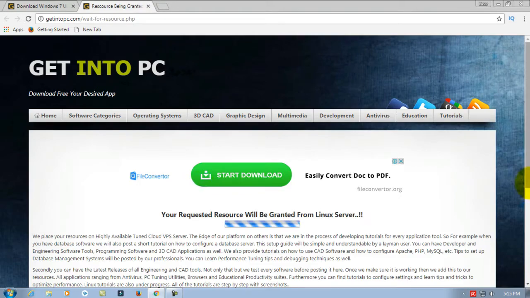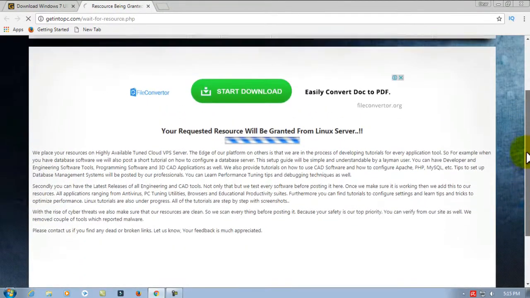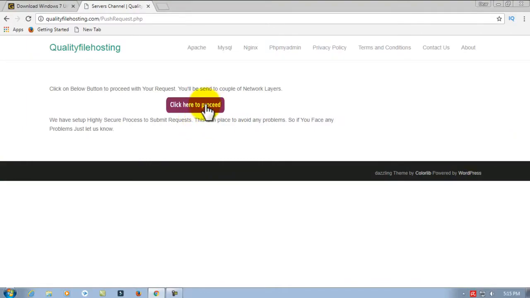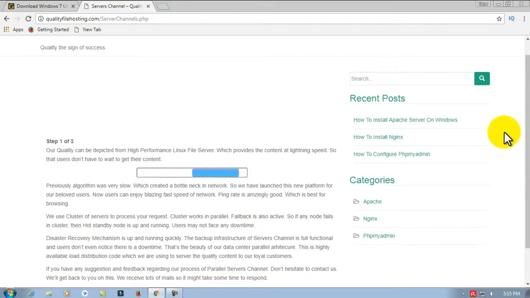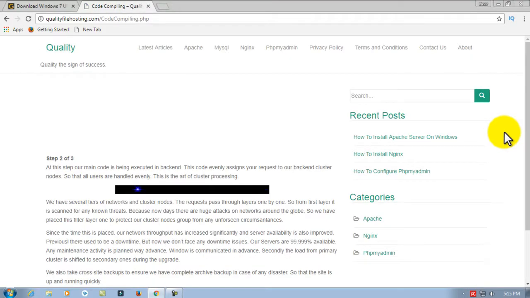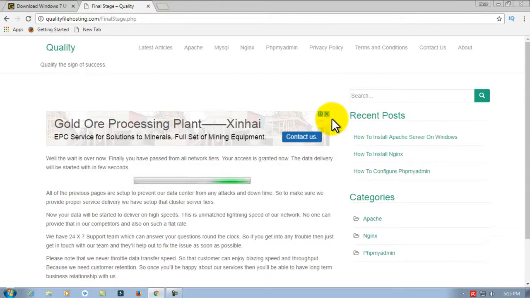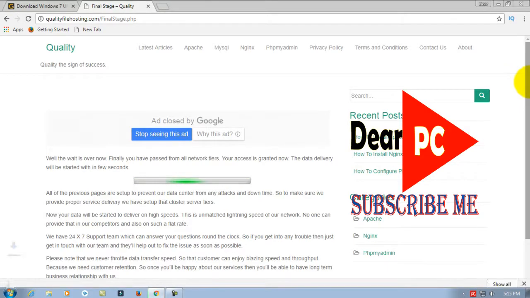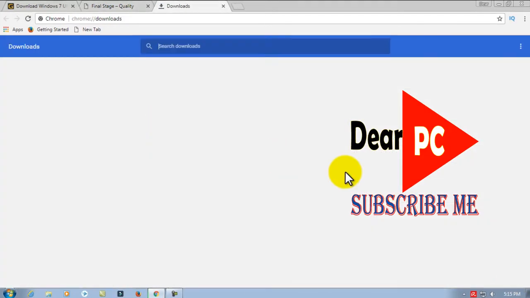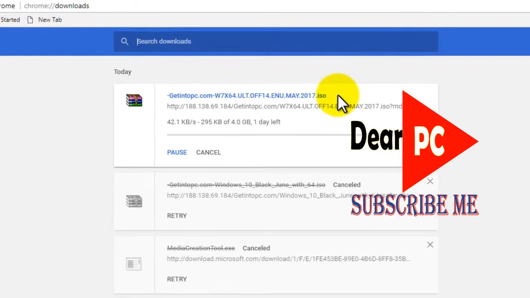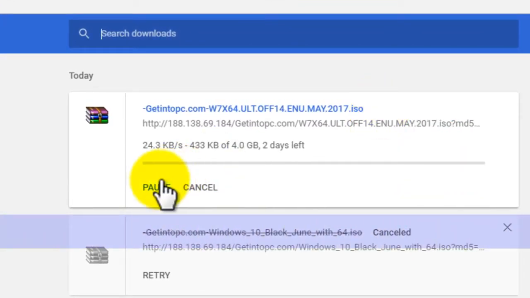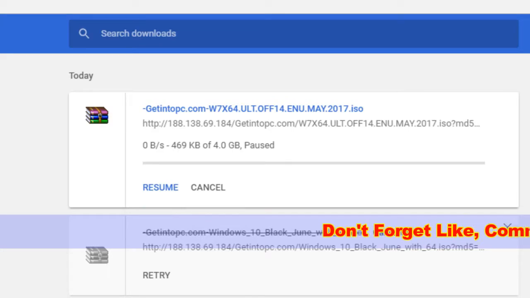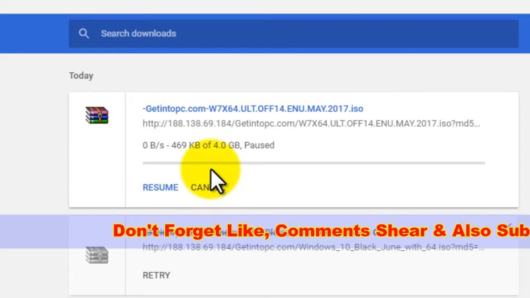It is processing for downloading. Just click here. Viewers, please see this. It is downloading Microsoft Windows 7 Ultimate. I can't download. Already I use this Windows, so don't need this.